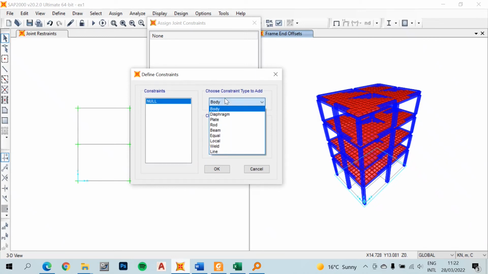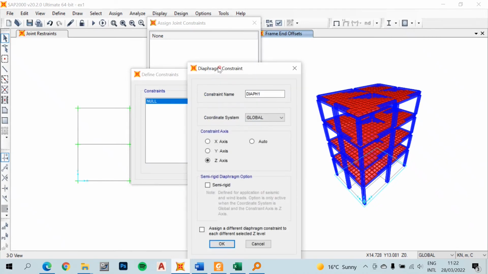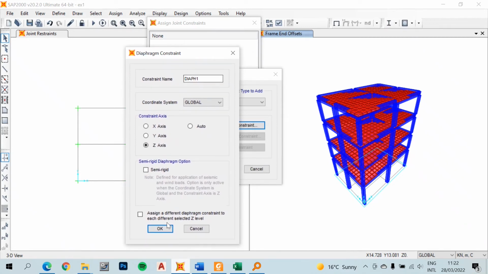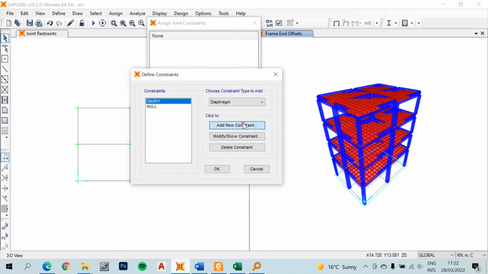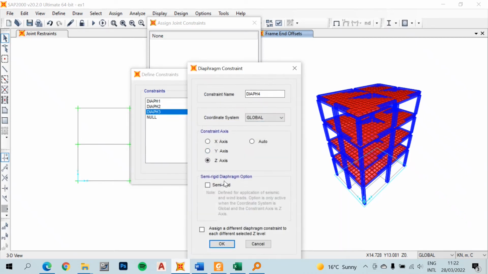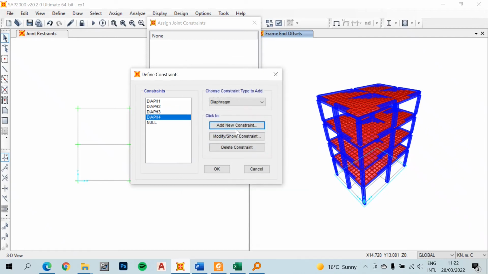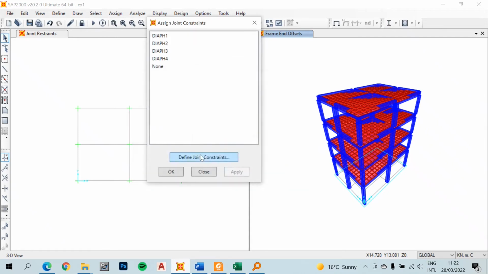And the constraint here should be set to diaphragm, and then add new. So this is the diaphragm one. How many do we need? 1, 2, 3, 4. We need 4 diaphragms set. So this is the one, and add another one, and add another one, and add another one. So we have in total 4 diaphragms.